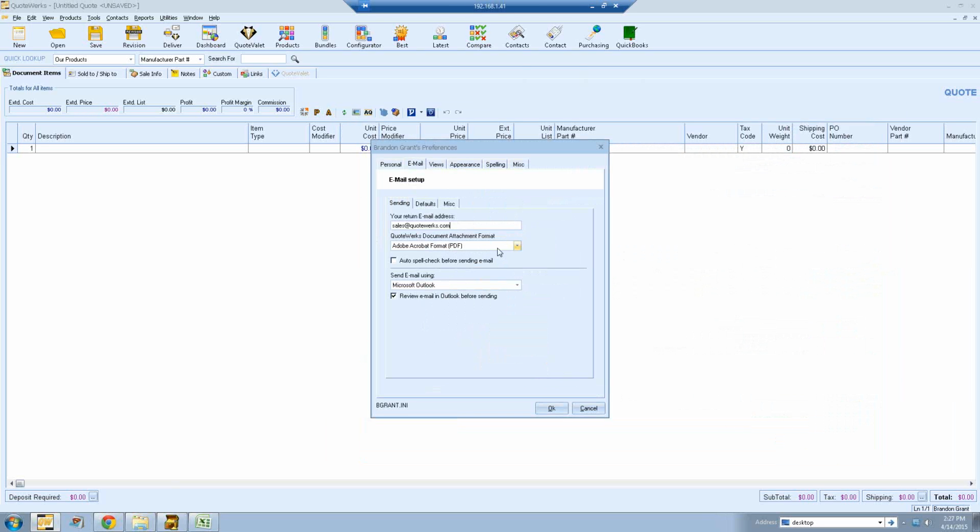The next option is, how do you want the document to be sent to your customer? Do you want to send it as a PDF, which is probably going to be 99% of you? You can also send it as an RTF, just know that that is a format that could be customized or changed by the customer. So typically it's a PDF document that you're going to want to send out. You also have the option to spell check before sending the email. So if you click send, it'll actually pop open the spell check wizard for you, so you can set that.